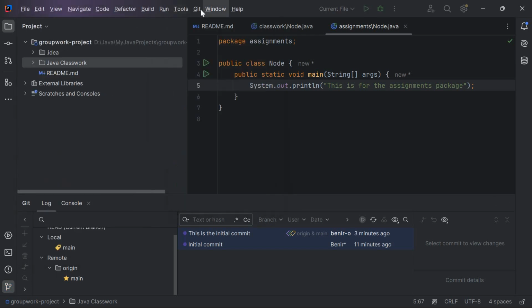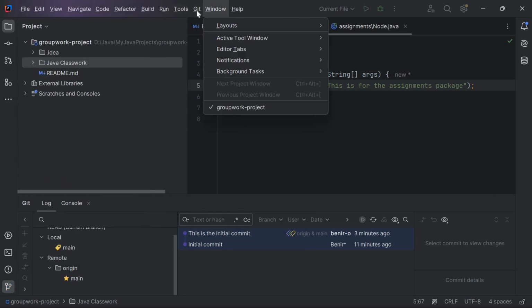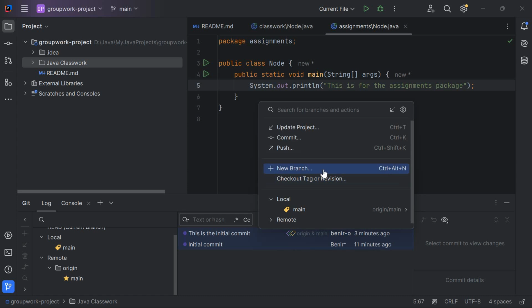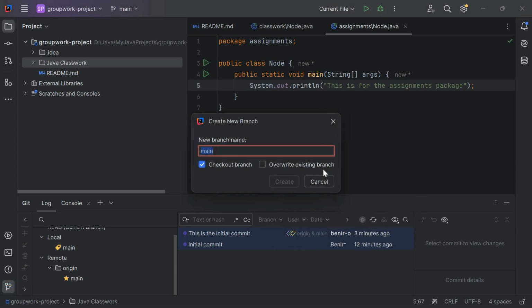So I'm coming to Git here, and then I click on branches, and then I click on new branch, and then I name this group work updates.